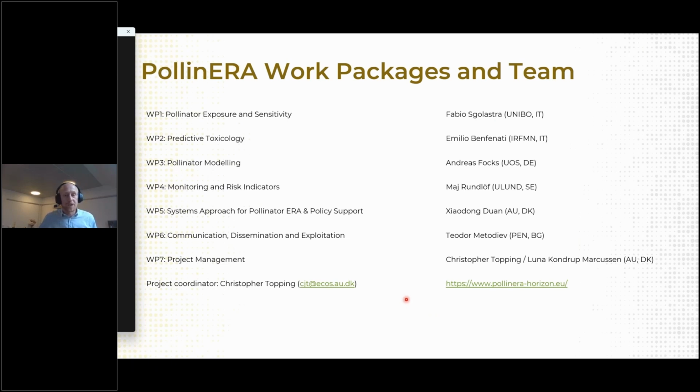If you do want to get in contact with any of the work package leaders, we would welcome that. If you could contact Chris using his email address, that would be the route to get in contact with some of these. If there are particular work packages you're interested in, you can also visit the PollinERA website to understand what is happening within the work packages and what work they're actually doing. So if you're interested, do go and visit the PollinERA website.